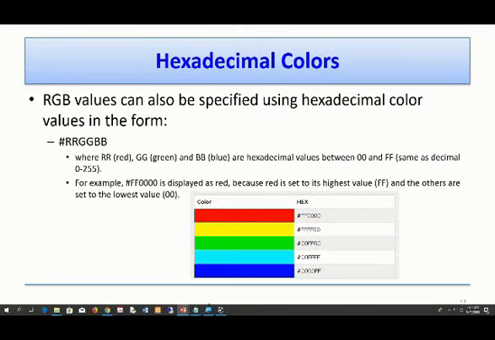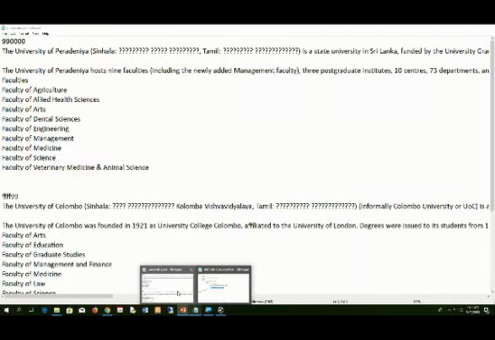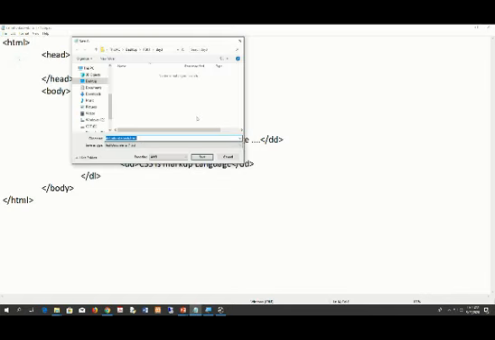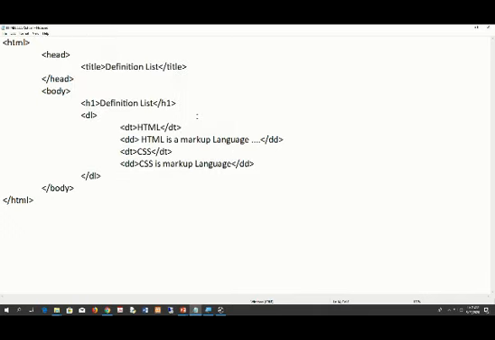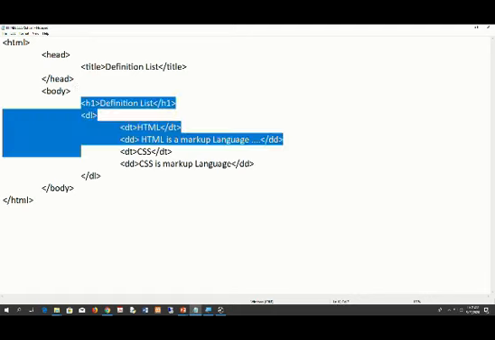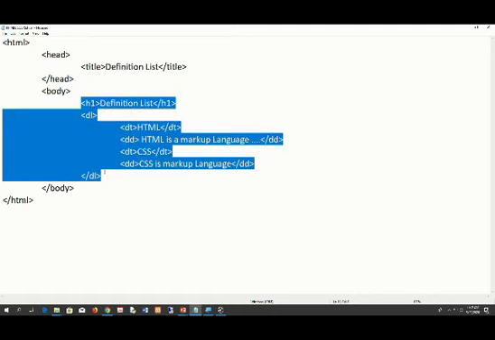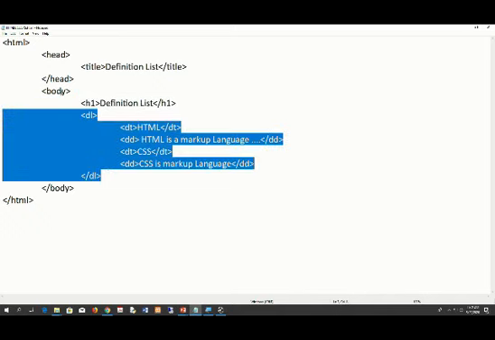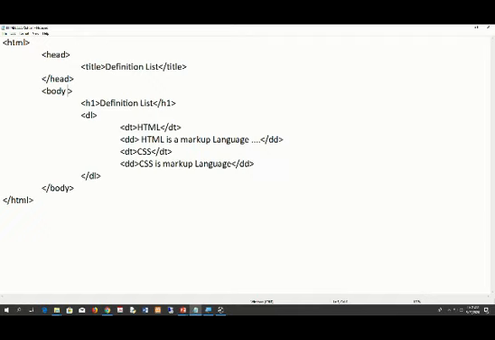All right, so let's see how to use that. Now I have this web page. Then I save this one as HTML colors, colors.html. Then I can set color for the body of this web page. I take the same web page that I have in our definition list example.